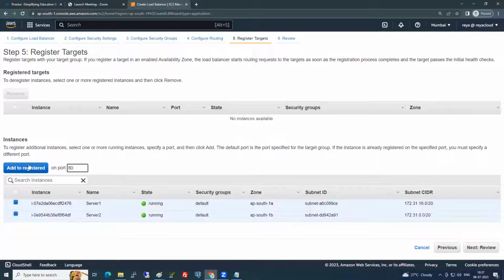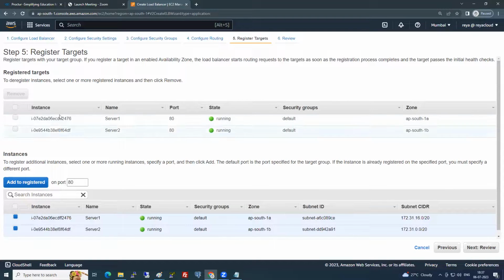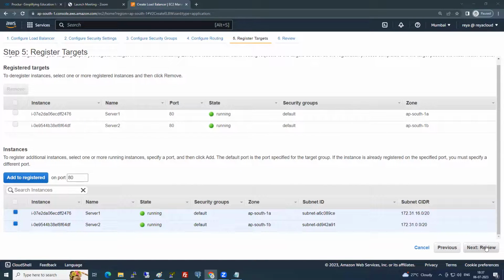So select this, and you need to click on add to register. Do you see this? Add to register. Then only you'll come here. If you don't add it, the target group will be empty. Okay, click on it. Yeah, that's port forwarding only, Stalin. That is in our language. Okay. So here, now click on next, review.